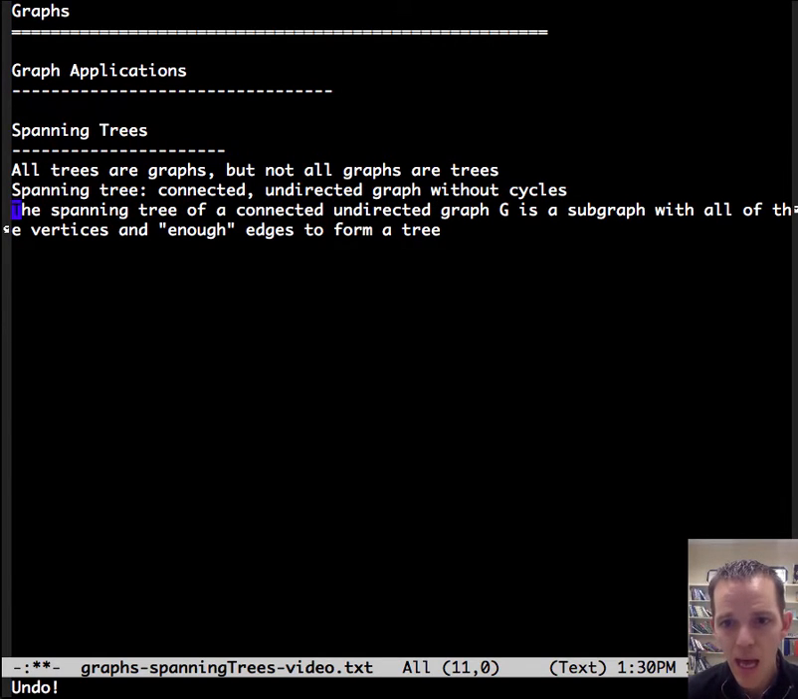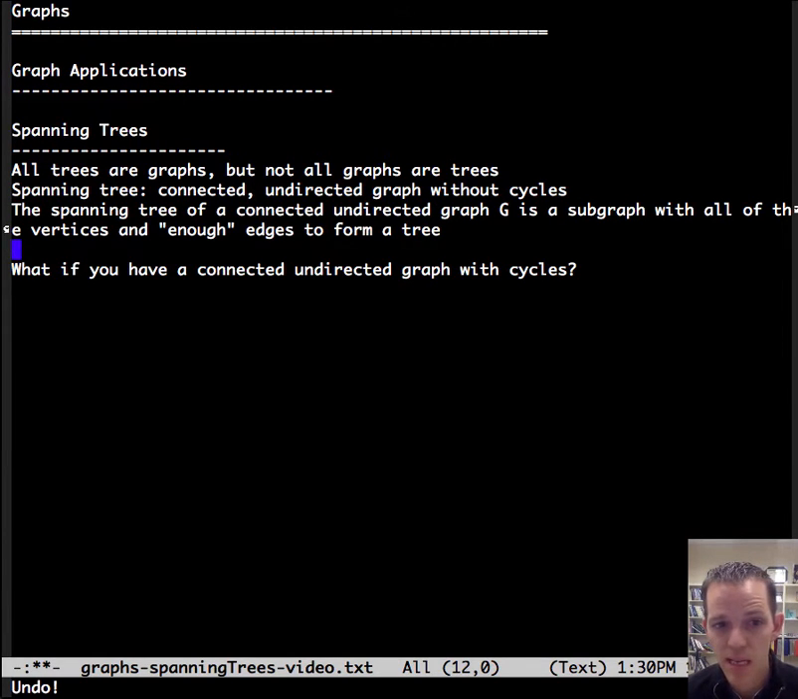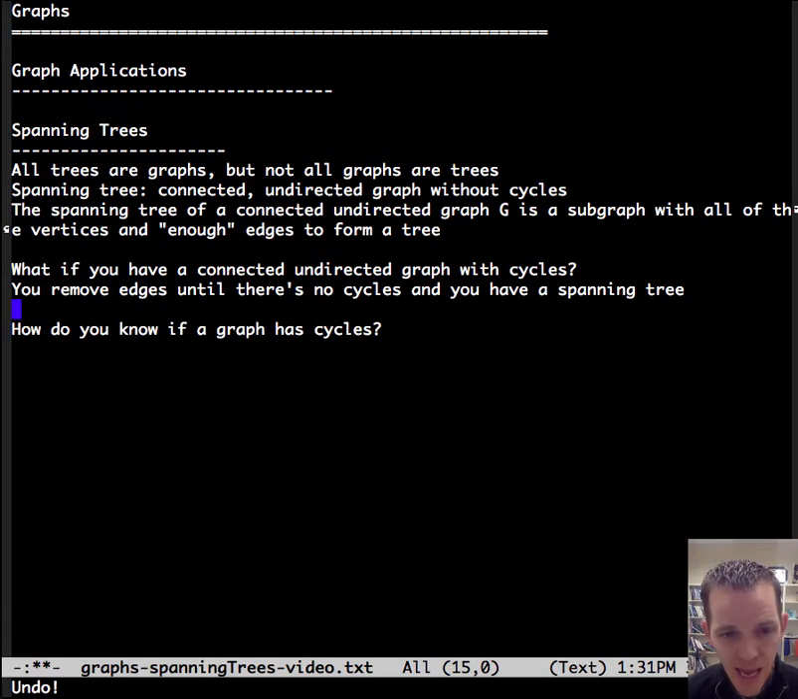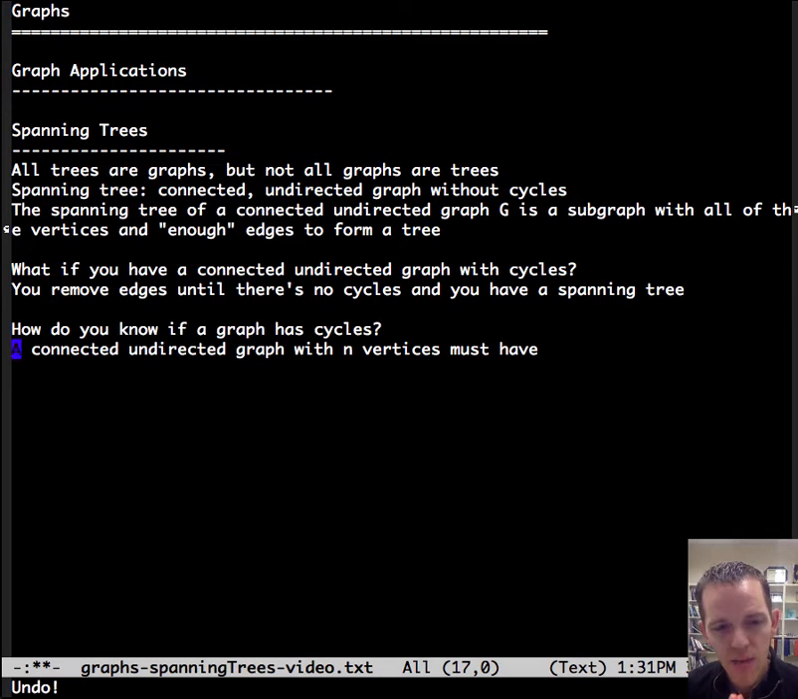Okay? And what if we have a connected undirected graph with cycles though? Well, then we need to remove the edges until there are no cycles and you have a spanning tree. Well, that brings us to the question of how do you know if a graph has cycles? A connected undirected graph with n vertices must have at least n minus 1 edges.